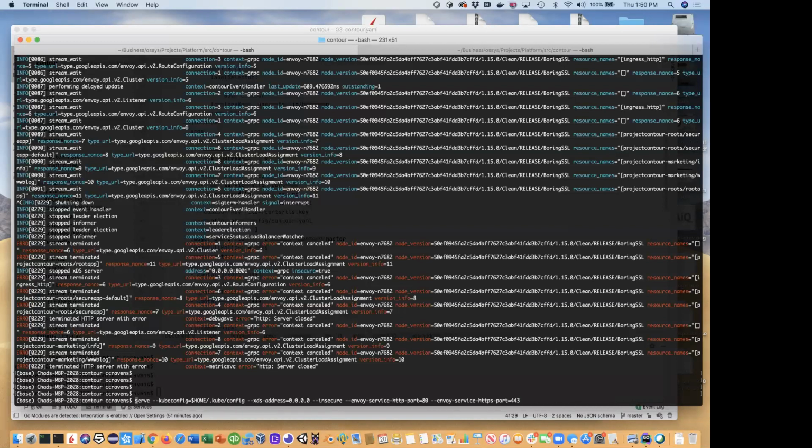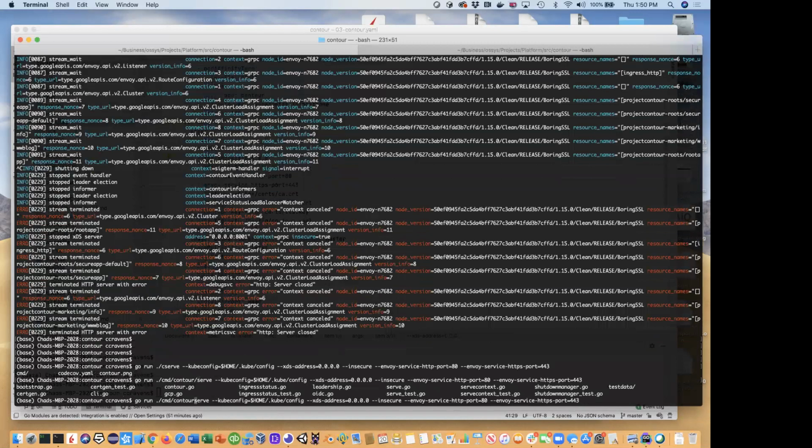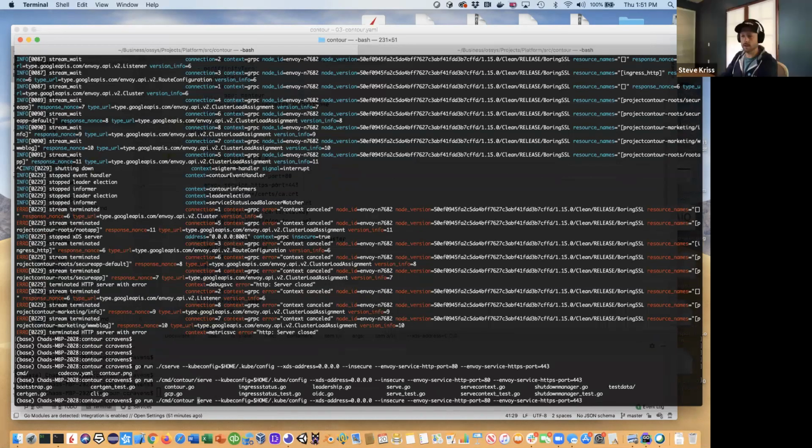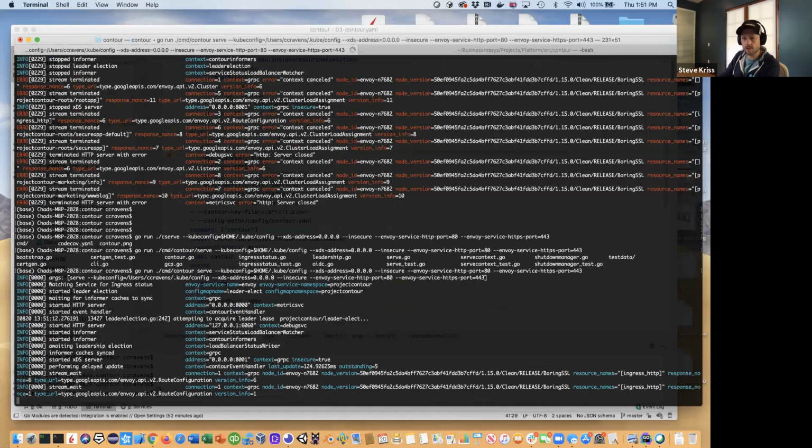So that would be something like go run ./cmd/contour. Yeah, that. And that's essentially just using Go to run the Go files themselves, right? So it's a more direct way to run. Right, it doesn't build and drop a binary anywhere on your local file system.